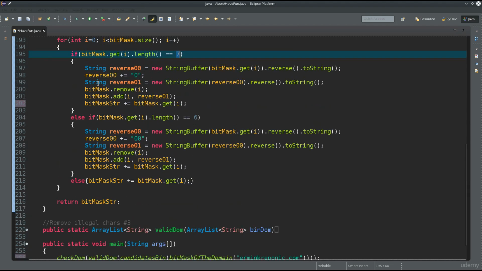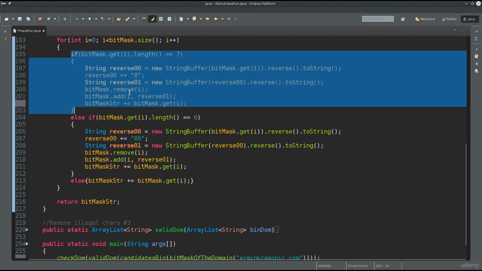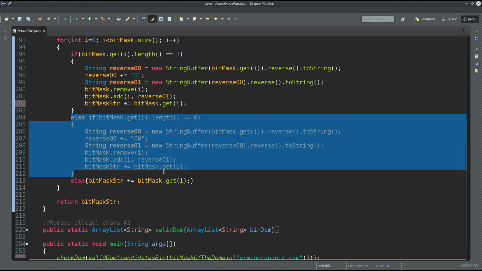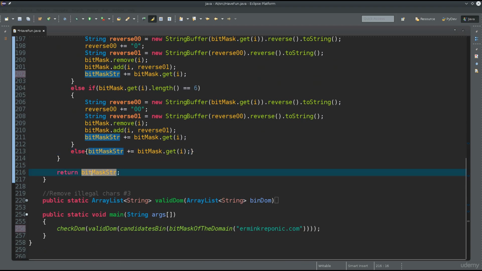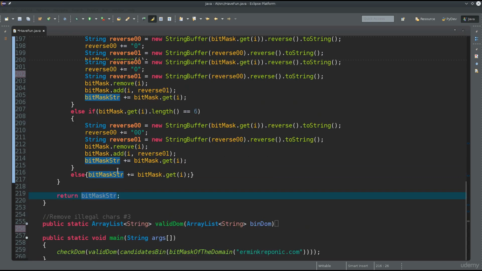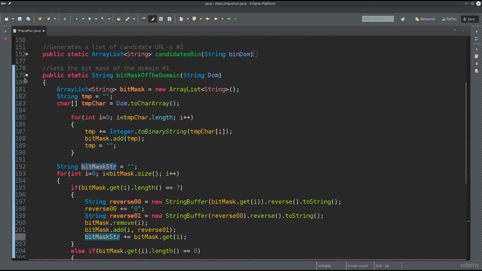Okay, so if this is like this, add it. Else, if this is like this, if this is 6, add it again. Make corrections here and make corrections here and then add it. Otherwise, if everything is fine, you don't need to actually do anything other than just add that string to the str. And then please return the bit mask string. Okay, so you got everything, and now just please return to us the bit mask as the domain as a string. So let me just go ahead and demonstrate what that function does.